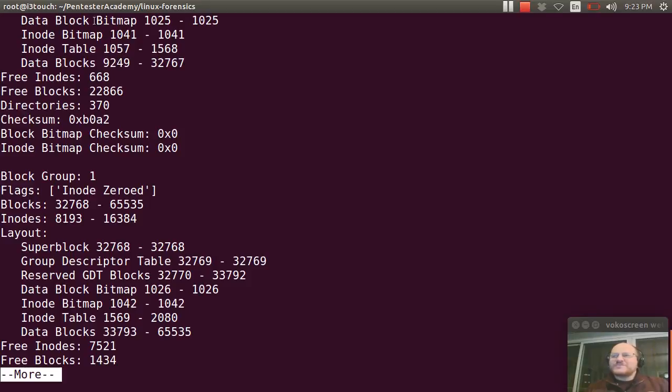So notice that I'm displaying this information because this is where the information for this particular block group is. It's in the descriptor, but some of this stuff might not actually be in this particular block group. It is in this case, but if we go to the next block group, that won't be the case at all. So here in block group 1, I have my inode zeroed flag. Here are the blocks, and here are the inodes from 8K to 16K.